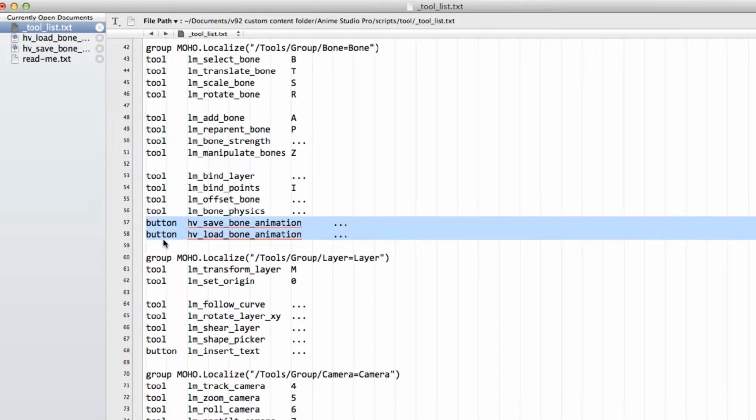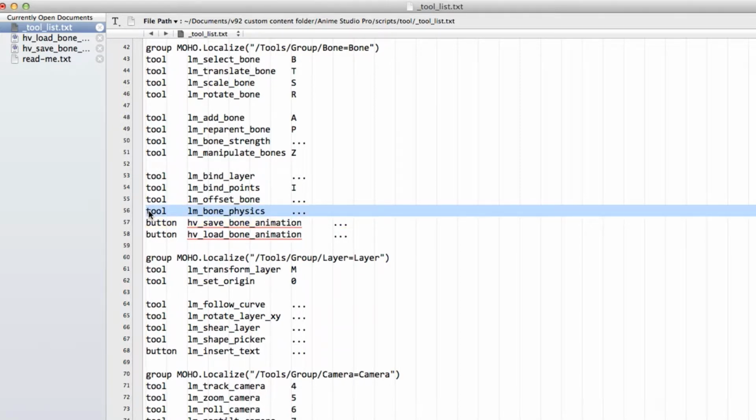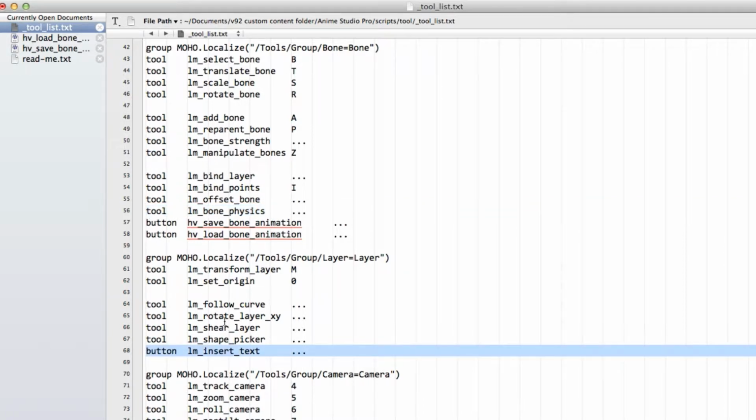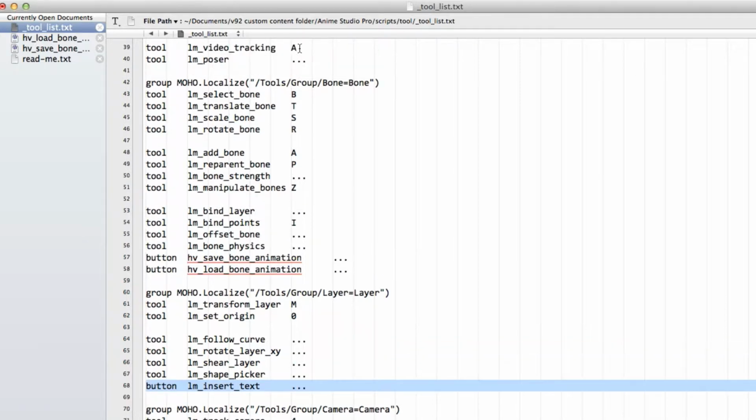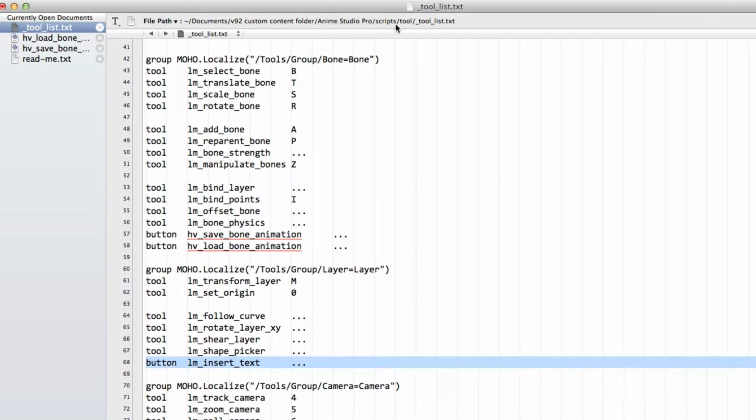So what I did was I added these 2 lines of text. I added a button instead of tool. I created button, and then I had the name of the script without the extension. And then a tab, a space and a tab. Basically, the best way to do this when you're adding this is to either copy it straight from the code that I've given you, or to copy and duplicate another one and change it. That way everything's the same. So like you can come down here and just copy, insert text, and what I've done is I've put it under the bone category of the grouping within this text file, the tool list text.